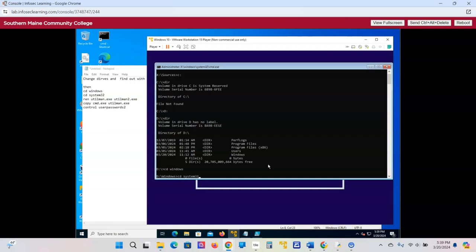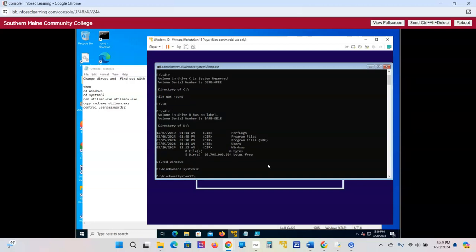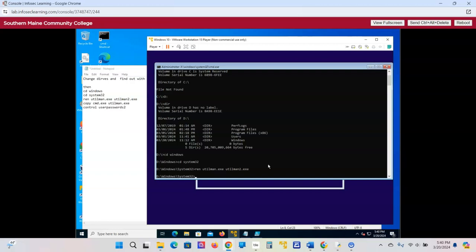I'm not going to use the dir command because it will print a very long list. Now that we're where we need to be, we're going to rename, which is REN, a file called utilman.exe, and we're going to rename it to utilman2.exe. Press enter. And while I'm in here, I also want to make a copy of cmd.exe, but I want to call it utilman.exe.